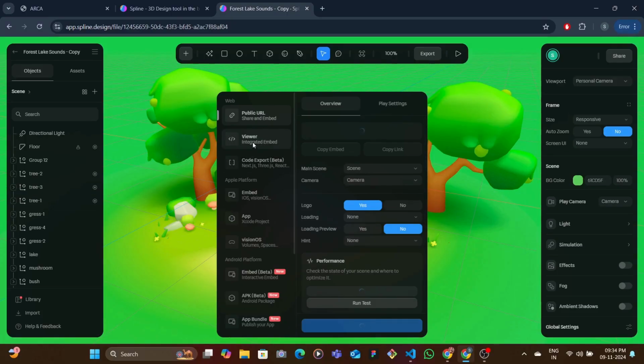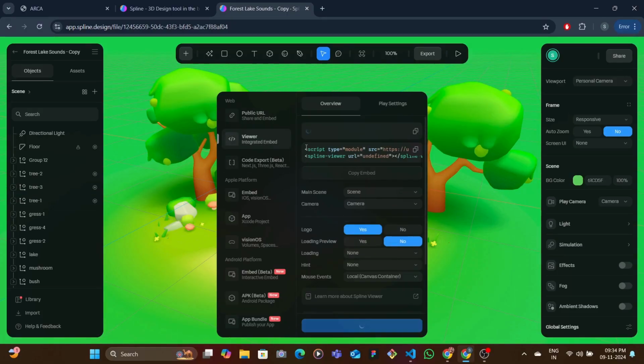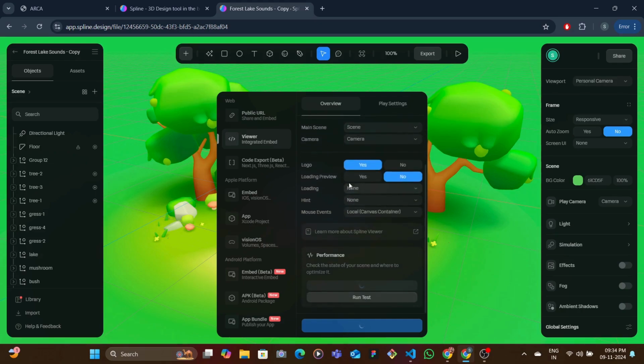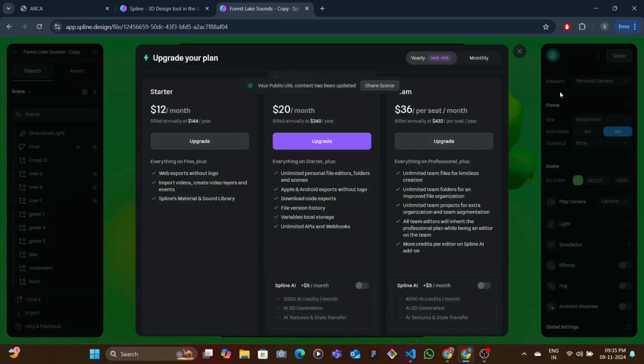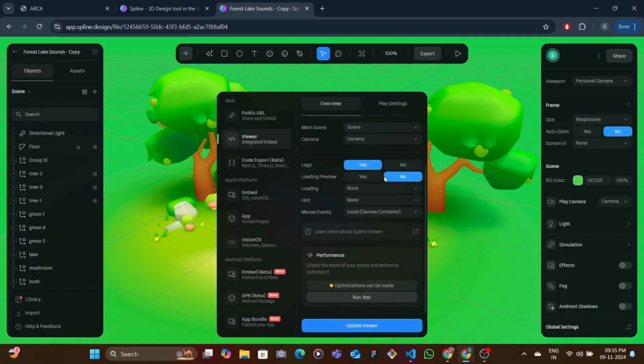So you come over to this viewer. This is the script and the Spline viewer. Obviously you cannot remove their watermark, which says built with Spline. If you click here, they would ask for some payment. I'm going to be showing you how you can overcome this.